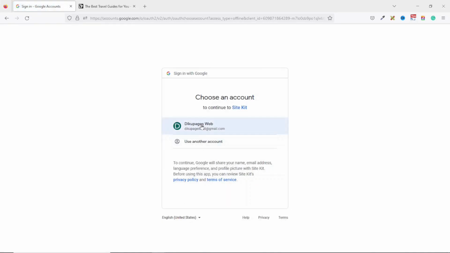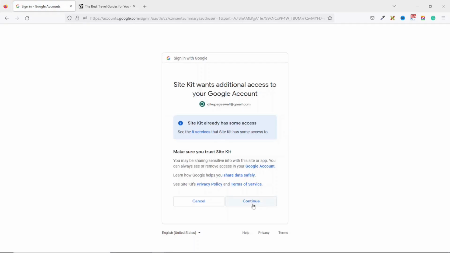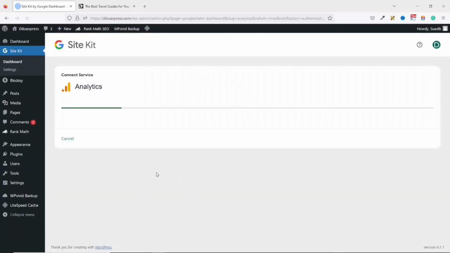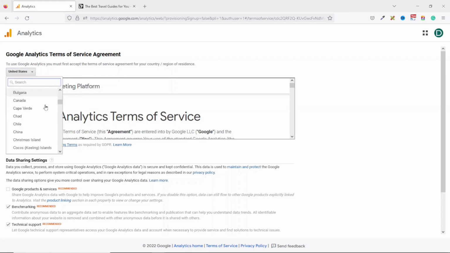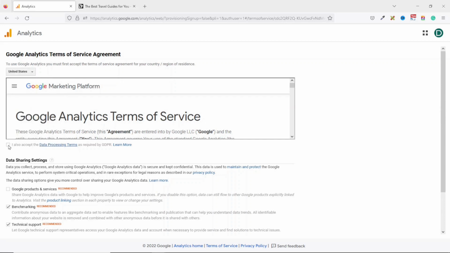I go ahead and choose my account again. I click on continue and I'll be redirected to Google Analytics. In here under country, you make sure you select your country. If for any reason you cannot see your country here, you can just leave it as United States. Next, you go ahead and accept the data processing terms.